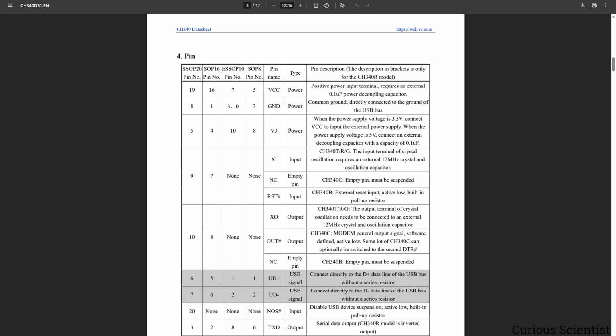And these are only relevant or need more attention when we want to drive the circuit from 5 volts. But since we are using it with 3.3 volts, what we have to do is connect these 2 pins together, so VCC and V3, and we use one single decoupling capacitor, which is a 0.1 microfarad or 100 nanofarad capacitor, and that's that.